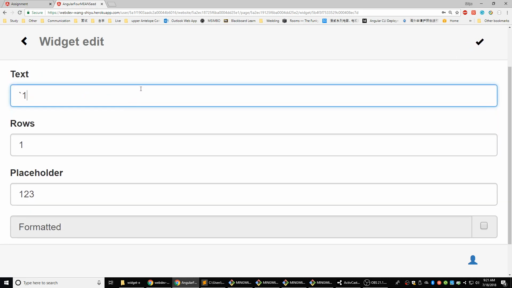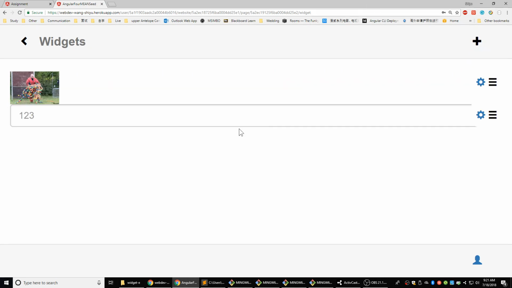Yeah, okay, it's not correct. It shouldn't have a text because it's going to be an input field. So it's going to have a placeholder, and it's going to be an input field that allows the user to type input.